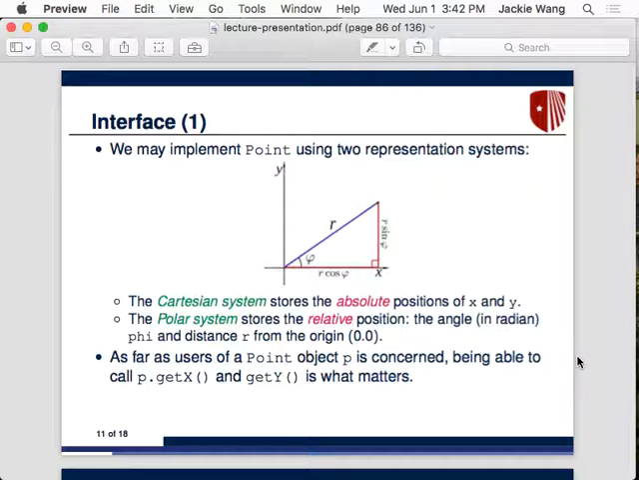So that means whenever we say the Cartesian point is a subclass of points, we're going to implement these two methods. And when we say polar points is a subclass of points, we're also going to implement these two methods. But the way we implement these two methods are different. In the case of Cartesian points, we're simply going to have, let's say, two attributes, double x and double y. Okay, that's a Cartesian system. In the case of polar points, because we store, rather than x and y, the distance and the angle, we're going to have, let's say, double r and also double phi.